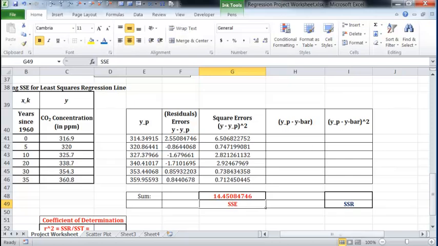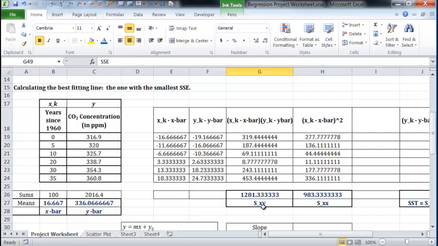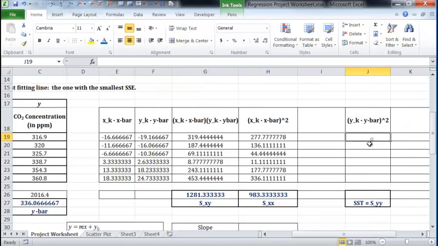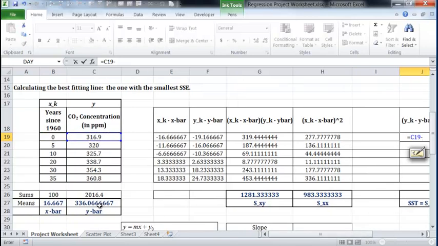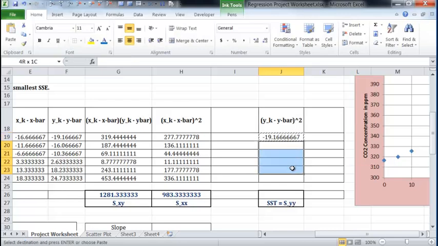And we need a couple more things here. So up here we figured out S sub xy and S sub xx. Let's do S sub yy. And the way that works is you take the y sub k, that's this y, minus y bar, which was down here. Make sure that y bar doesn't change when I copy my formula, so put dollar signs in front. Oh, I'm sorry, we've already figured these out. They're right here. So I just want to take that and square it.